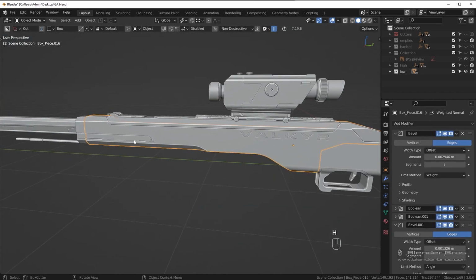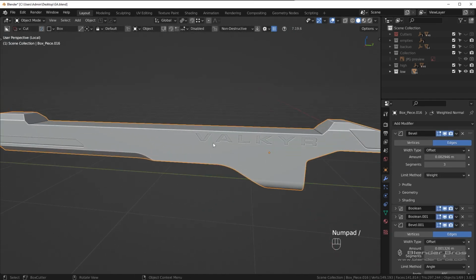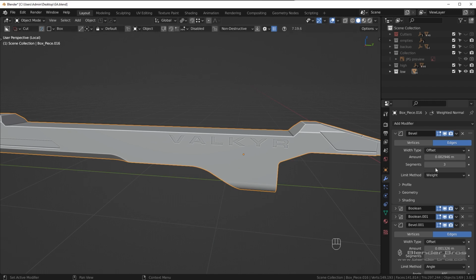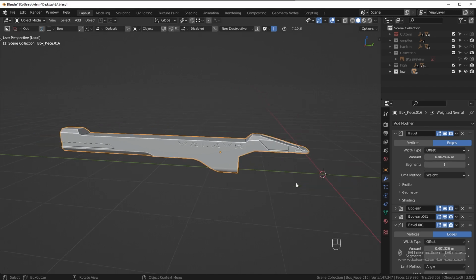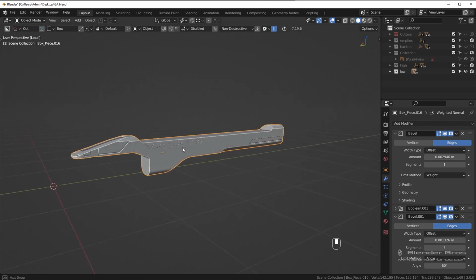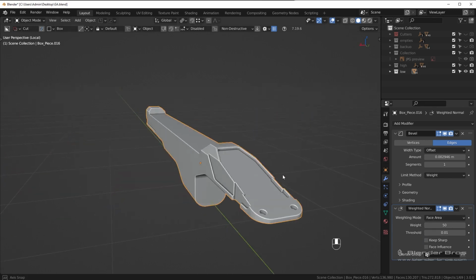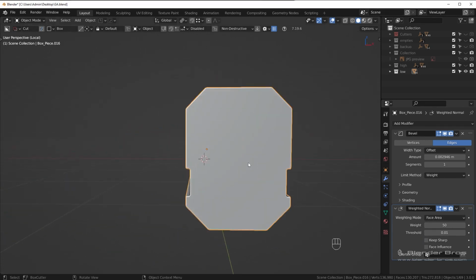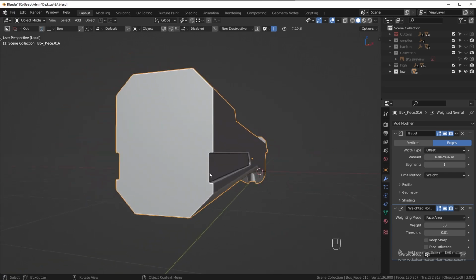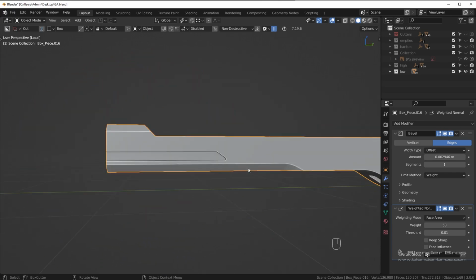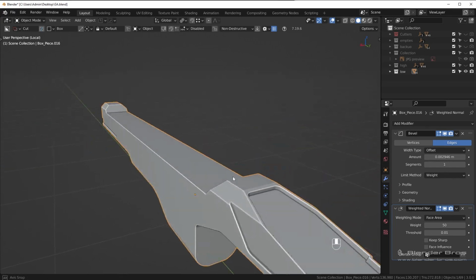Now we'll go to the main piece of the gun here. And just like we did before, segment count to 1. Let's go through our booleans. We have Valkyr, which can be baked. And then we have Valkyr on the other side, which can also be baked. And then we have this random bevel right here, which I don't think is doing anything, so we can remove that and turn off keep sharp. Okay, awesome. So you already know the issue here is if you try to bake that, you'll get a weird line. So I'm just going to go ahead and leave it alone.